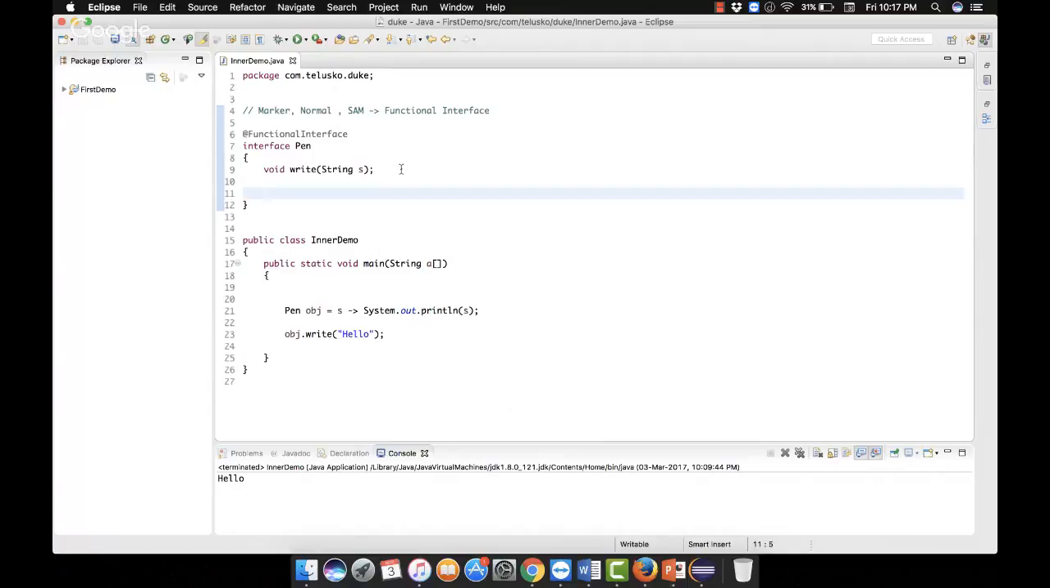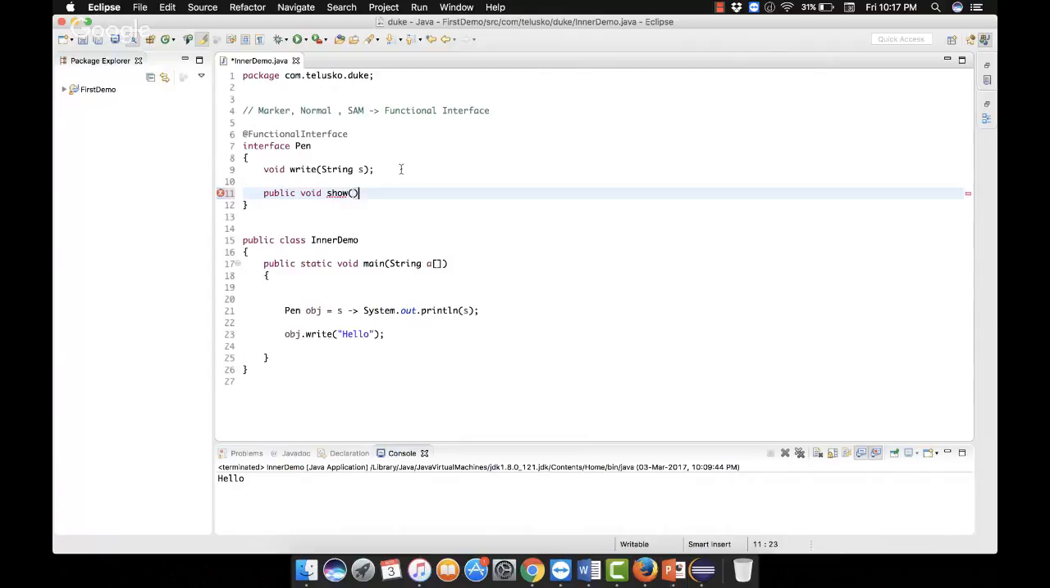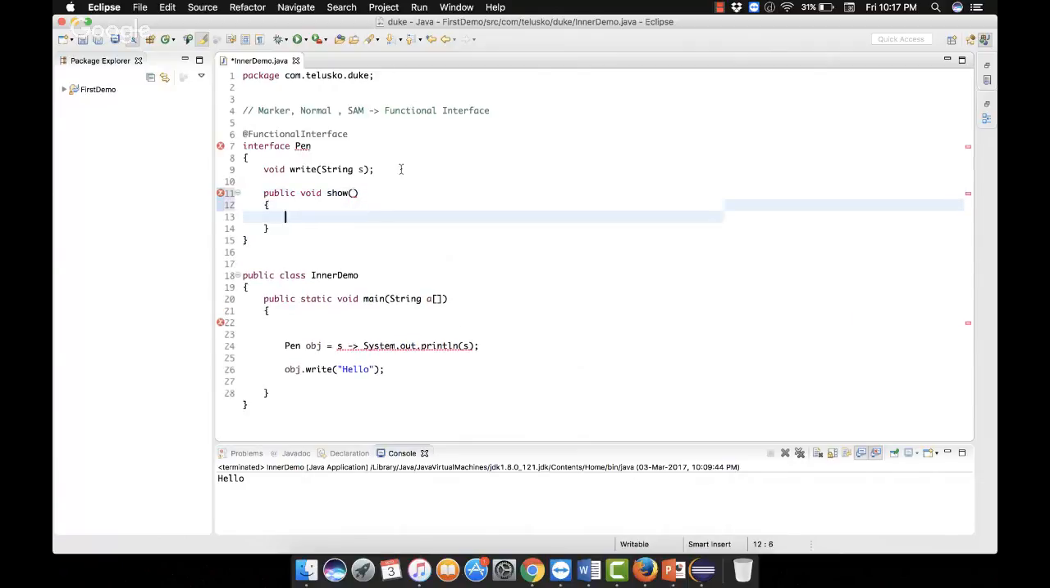Okay. So if you read any book of Java, they all say that inside an interface, we cannot define a method. But then Java 8 has changed the definition of interface. In Java 8, we can define a method. Example, if I say public void show, and if I try to define that, it will work. Not exactly. We are getting an error there.